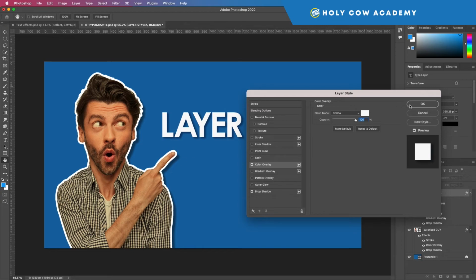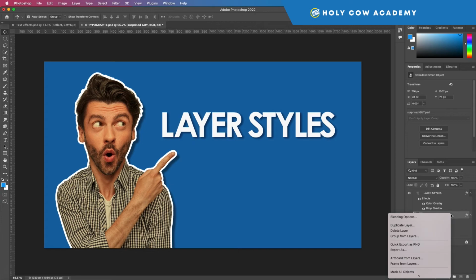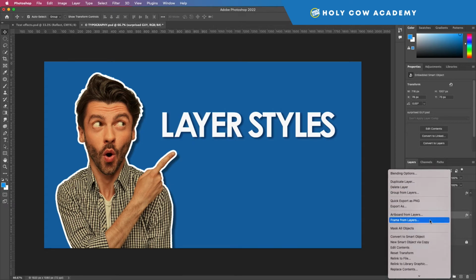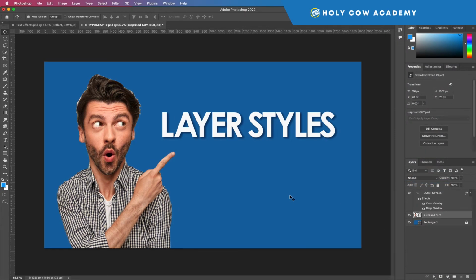All right, so let's say that I like this layer style and I want to remove all of these layer styles from him. I can just right click here and I'll go to clear layer style. And now all the layer styles that he had are gone.